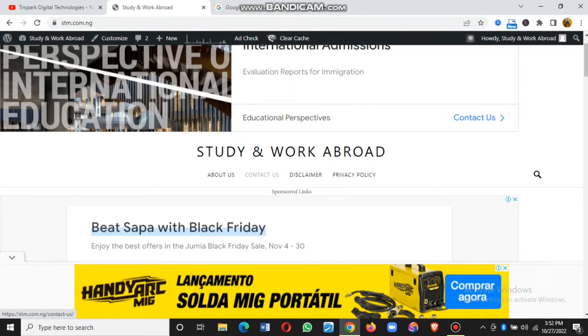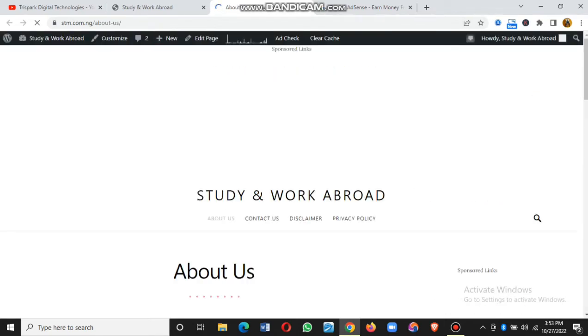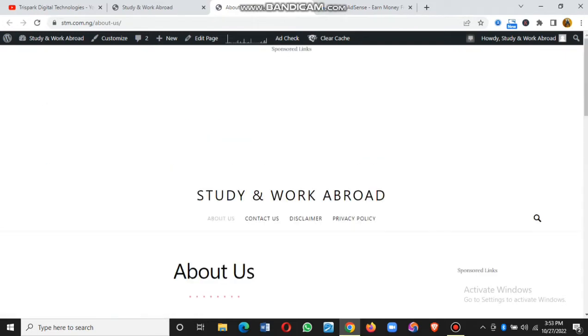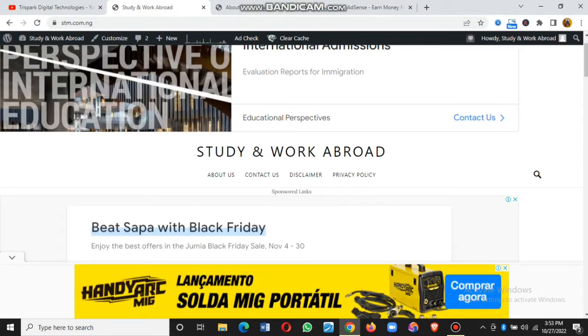Now, each of these does not need to have a particular length. They can just be 2, 3, 4, 5 paragraphs, with the details that are needed there. For instance, in the About Us, you can see I just wrote something short, just 1 line here. This is an education blog to find international scholarship jobs and much more, just something like that. But you can also have 2, 3, 4, 5 paragraphs in your own About Us. Now, another thing is to have your Contact Us.